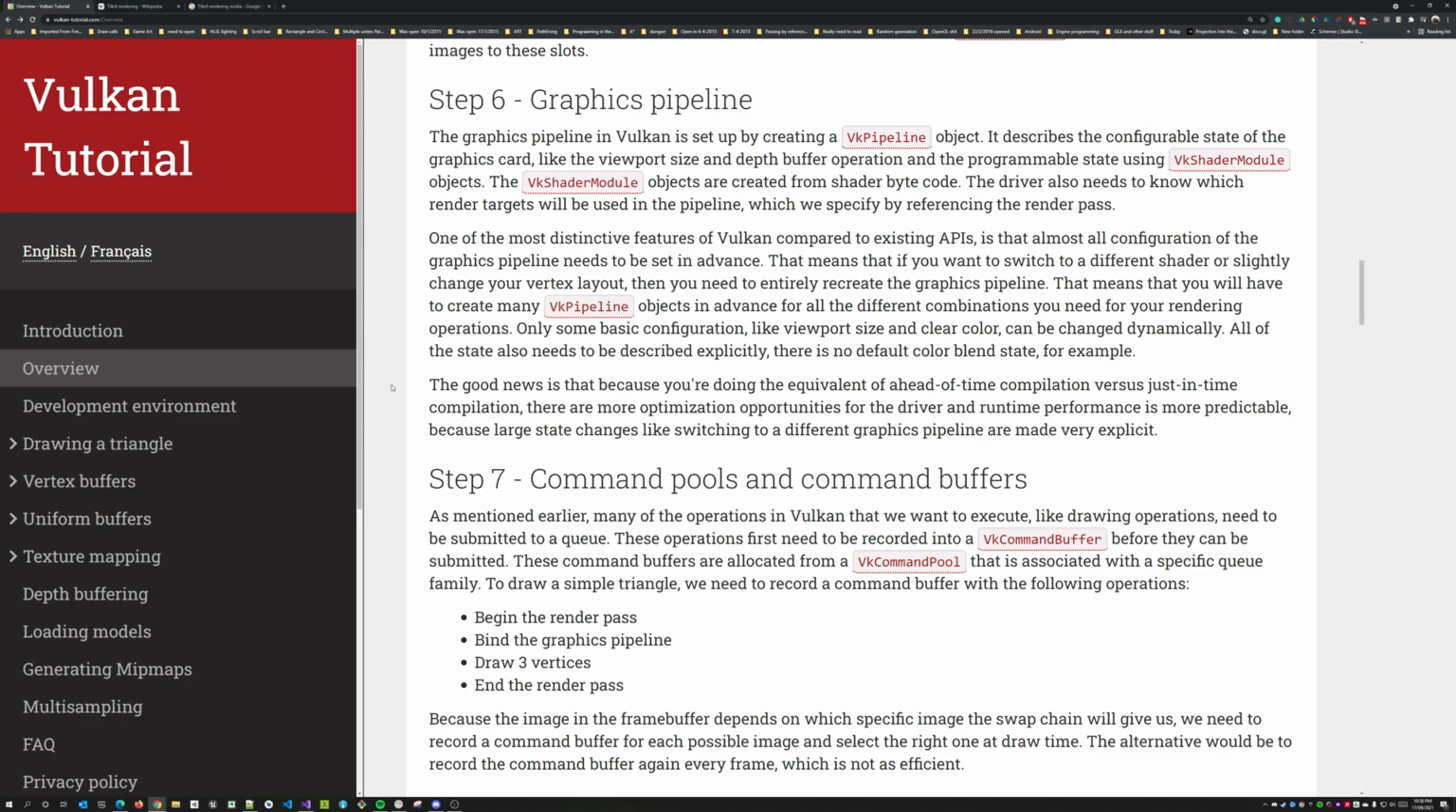One of the most distinctive features of Vulkan compared to existing APIs is that almost all configuration of the graphics pipeline needs to be set in advance. That means that if you want to switch to a different shader or slightly change your vertex layout, then you need to entirely recreate the graphics pipeline.